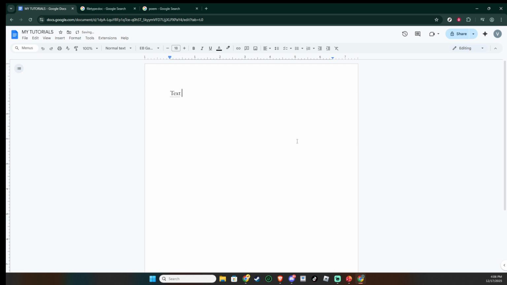Start by opening your Google Docs document. Give it a moment to fully load so everything is ready. Next, highlight the specific text you want to respond to. Selecting the exact word, sentence, or paragraph helps anchor your comment to the right place, so anyone reviewing the document can see exactly what your feedback refers to.